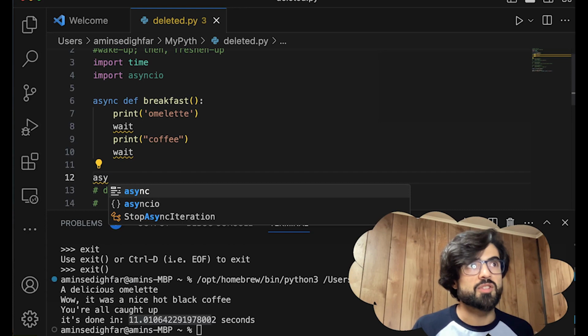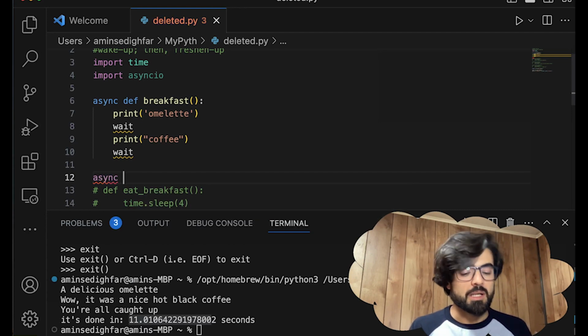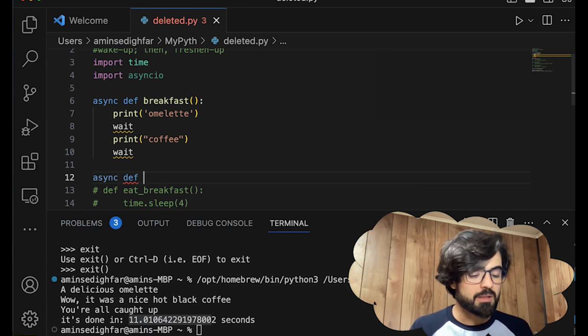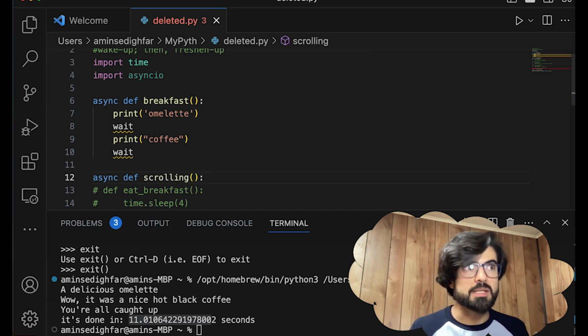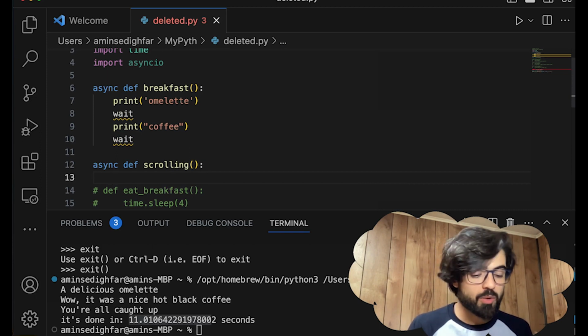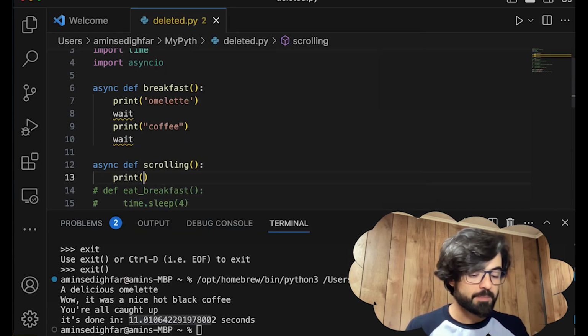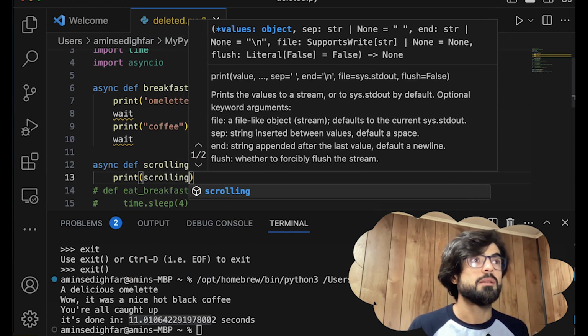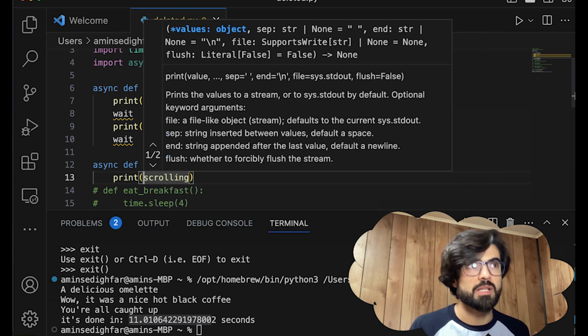My next function, async define scrolling, I'm going to call it like this. Then in scrolling, what we are going to have is print scrolling. So your little scrolling here.